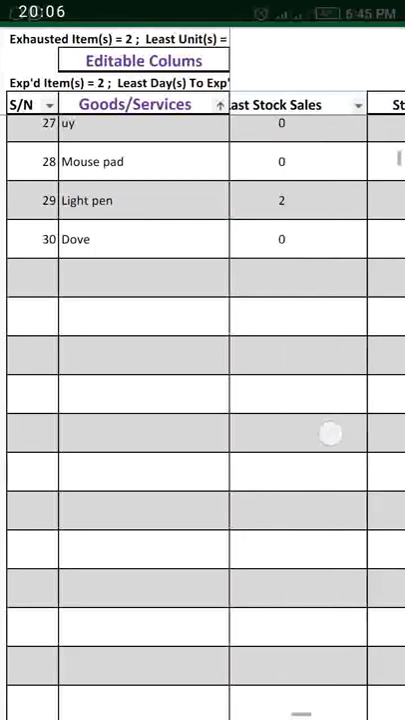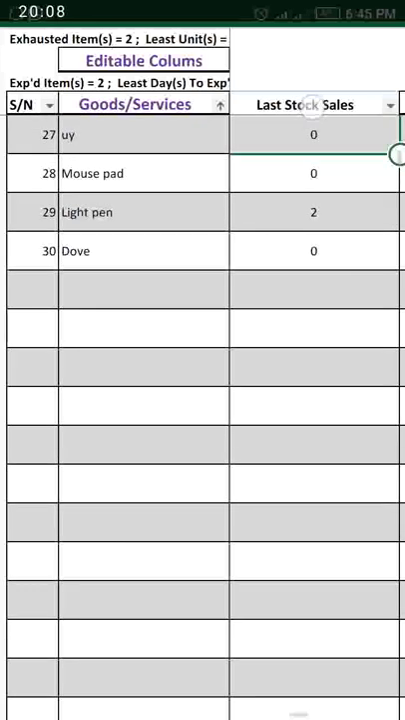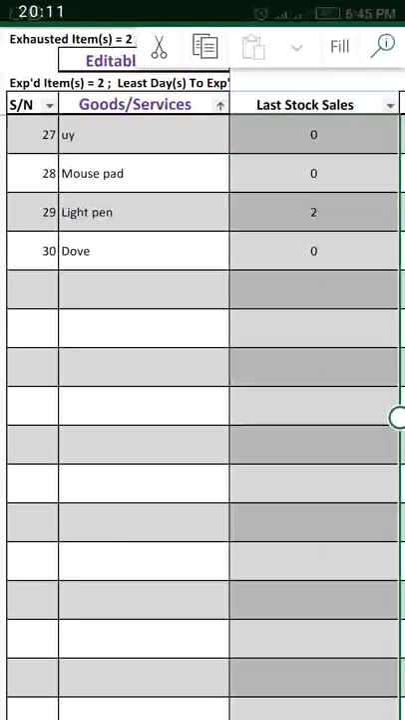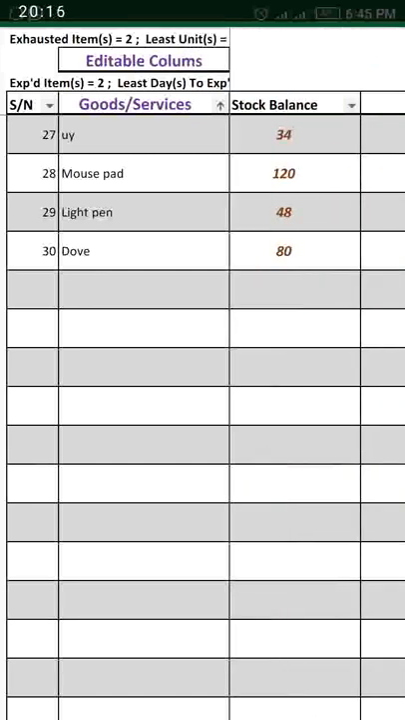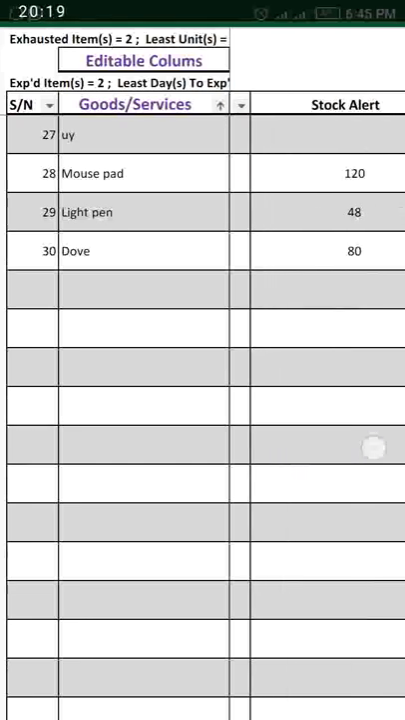Last stock sale, I have not sold anything, and you can't even edit here. As you can see, you can't edit it. It's in black. It's not in purple. The header is not in purple. I just stocked 80, so my stock balance is still 80. Stock alert is still 80, so no alert.